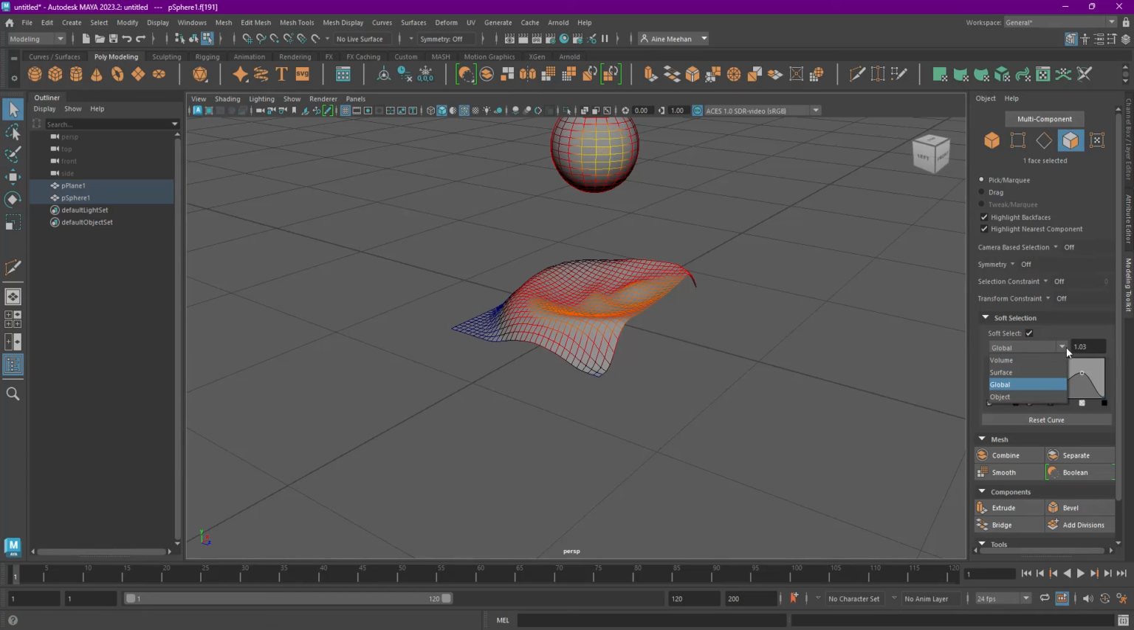And then if you were to pick object instead, it means that you can select multiple objects and move them. So basically, if you had a load of tree shapes and you use the soft selection object option, you could move different shapes.